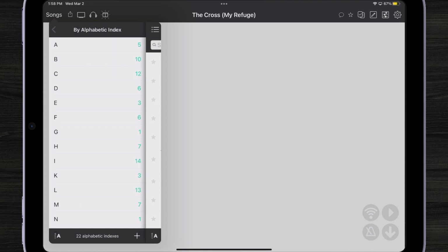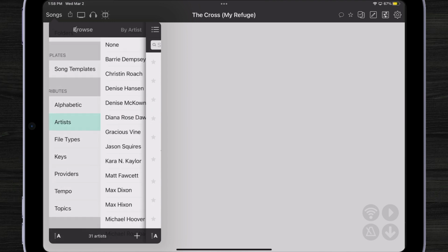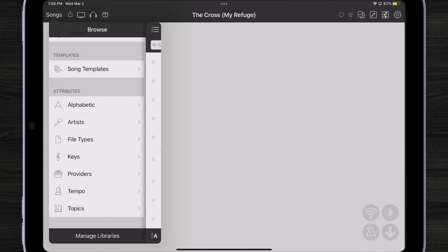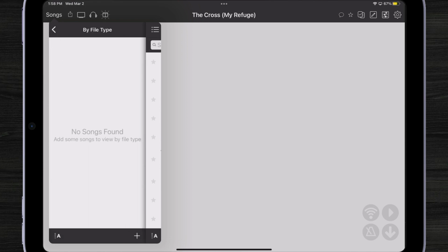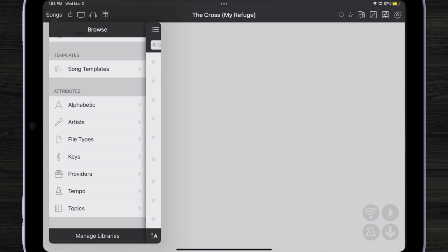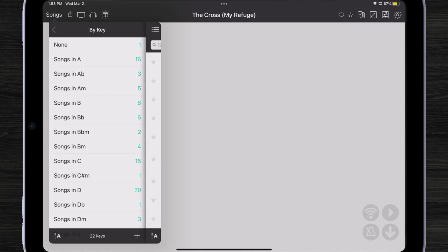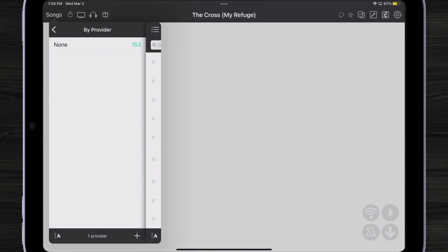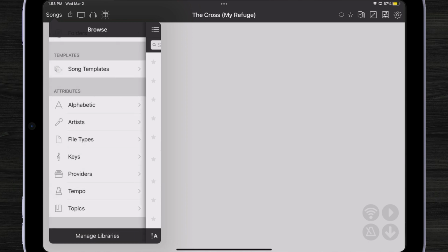If I go back, I could take a look at my songs by artist or by file type. Now, I have only text-based charts right now. We'll get into some of the new file handling features of OnSong 2022 in a little bit. I can take a look by key, by provider, so if you import songs from Song Select or Praise Charts, you can look at what songs you have there.